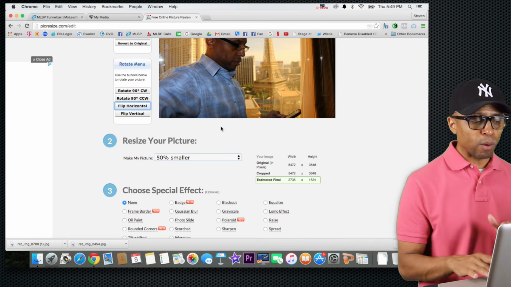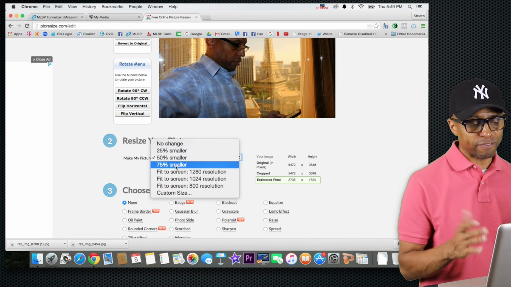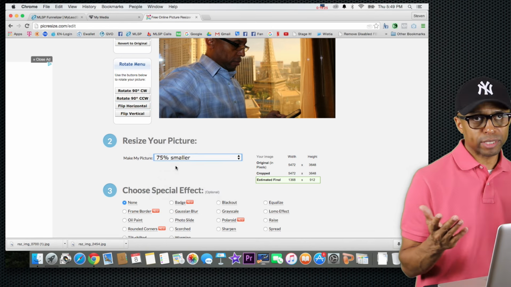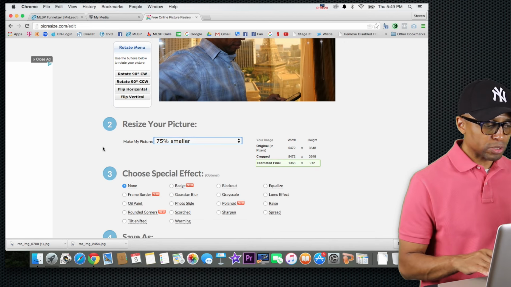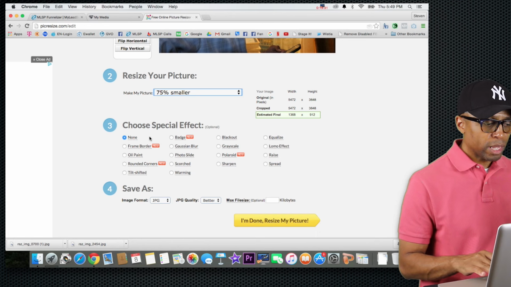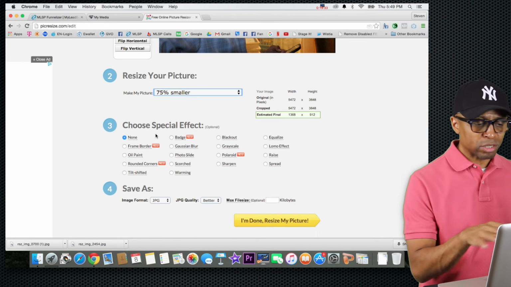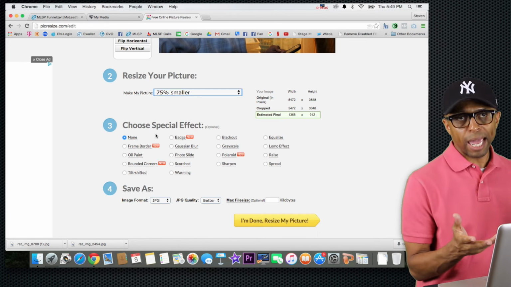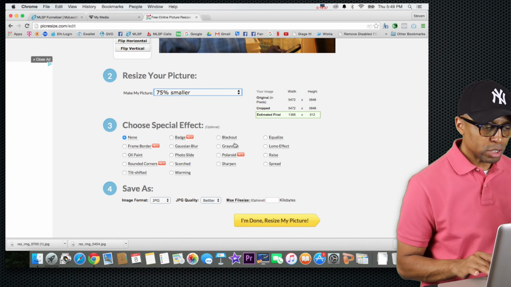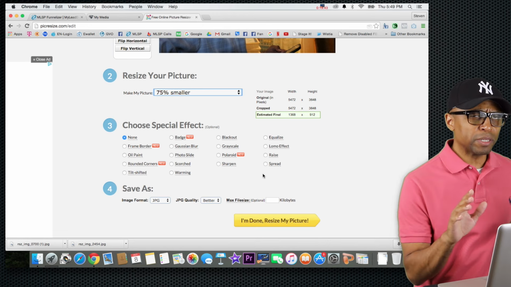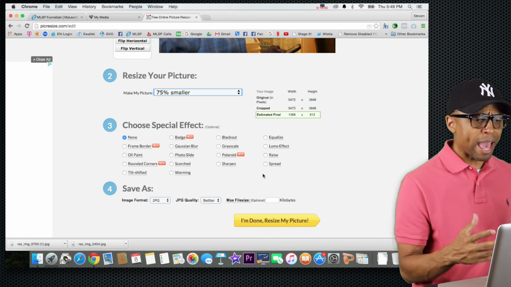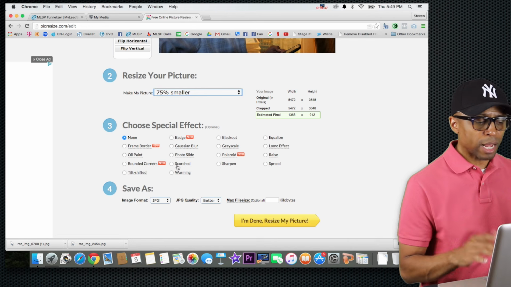Sometimes I've done it and it didn't quite work. So typically I usually just do 75% and it usually works out just fine. So 75% is the one that I use most of the time. And then I scroll down. Step three, if you want to add some special effects and cool stuff, you can. I typically don't, because a lot of times the images I'm using already have it on there. But if you want to, great, knock yourself out.